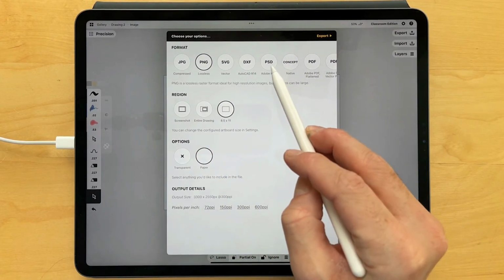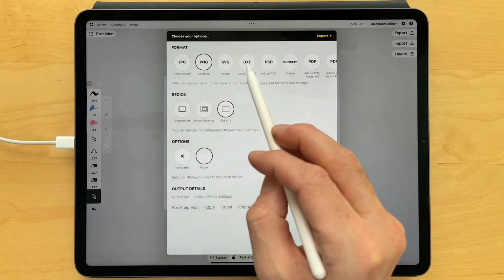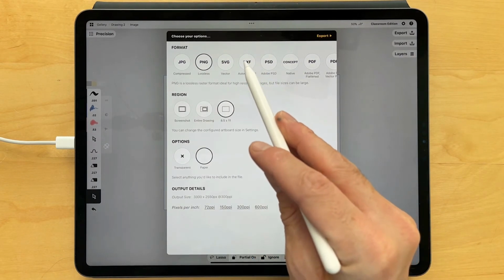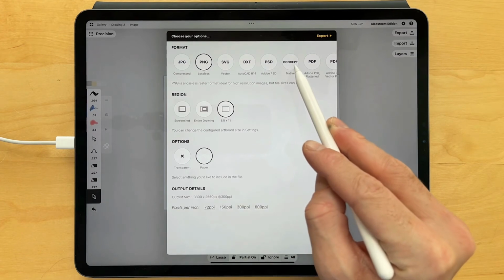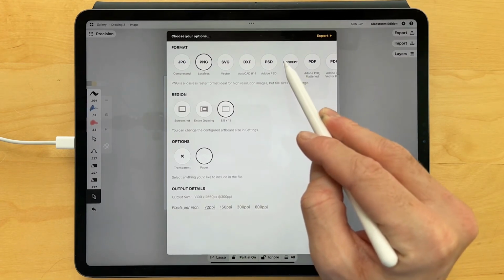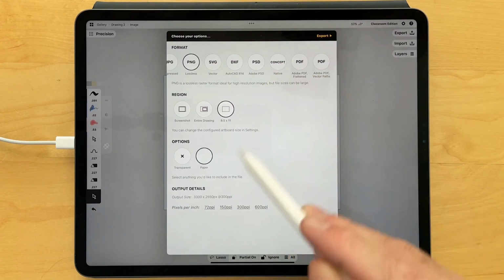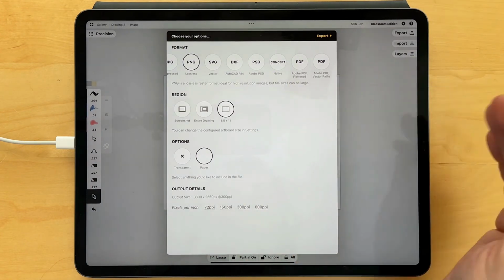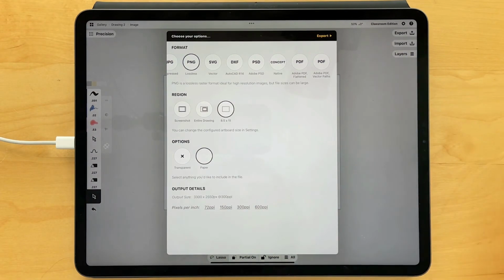We can also export directly into Photoshop, which is great. Even to AutoCAD, if we do more like a CAD drawing, we can save as a Concepts native file, like a backup, and also PDF to share it. PDF flattened means it's just one layer, so everything will be compressed.